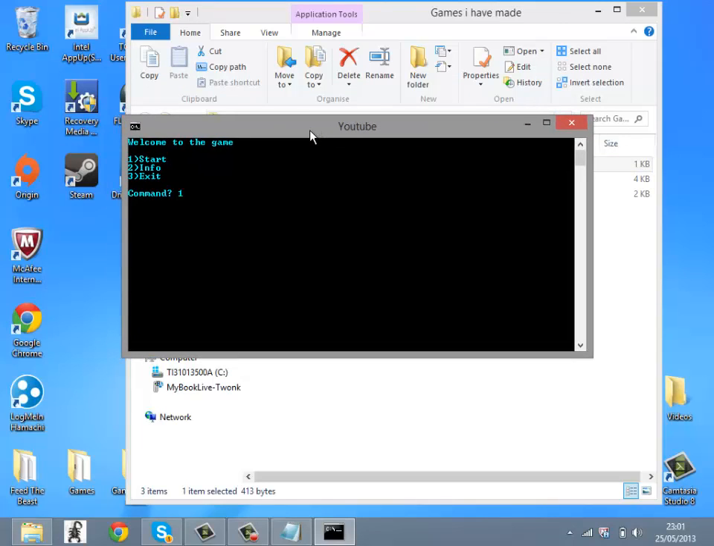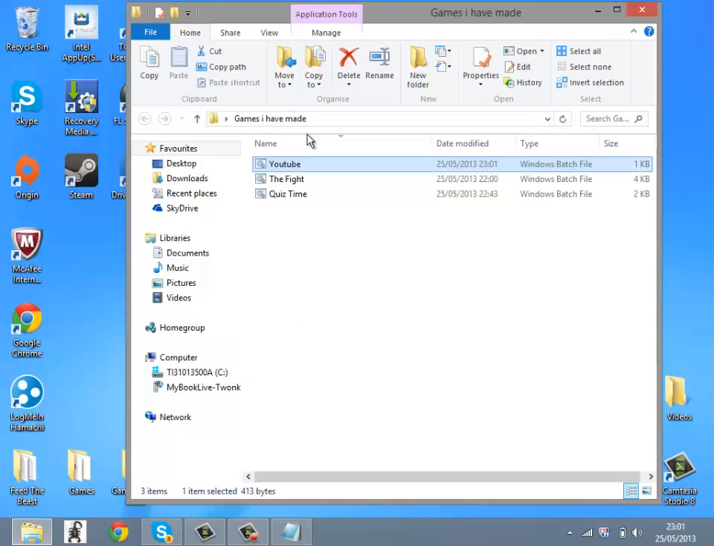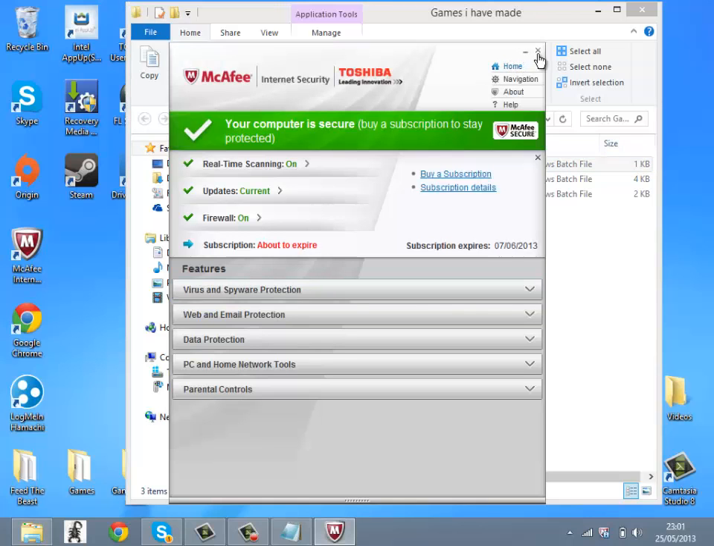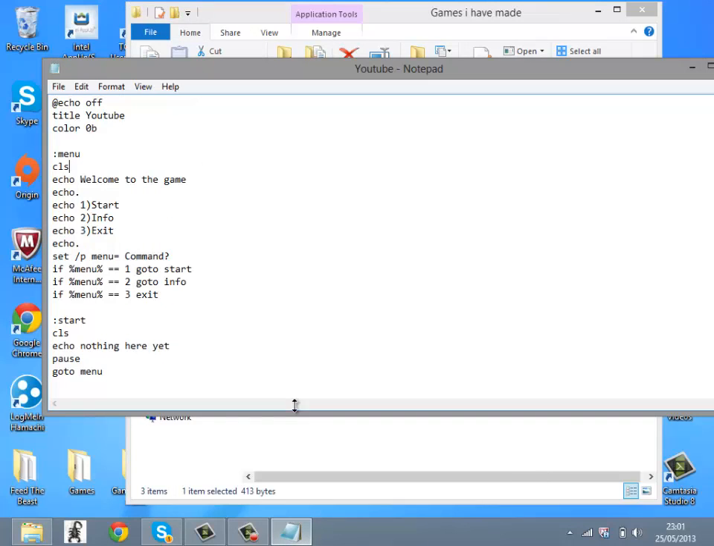So yeah. And then if I go to start, it CLS's and it says nothing here yet. Press the key to continue and go back to the menu. 2. Information, all you need is a Windows PC. This game is awesome, lol. Press any key to continue. And 3 just exits the game. So I hope you've learnt something off that about all the echo and the simple things.